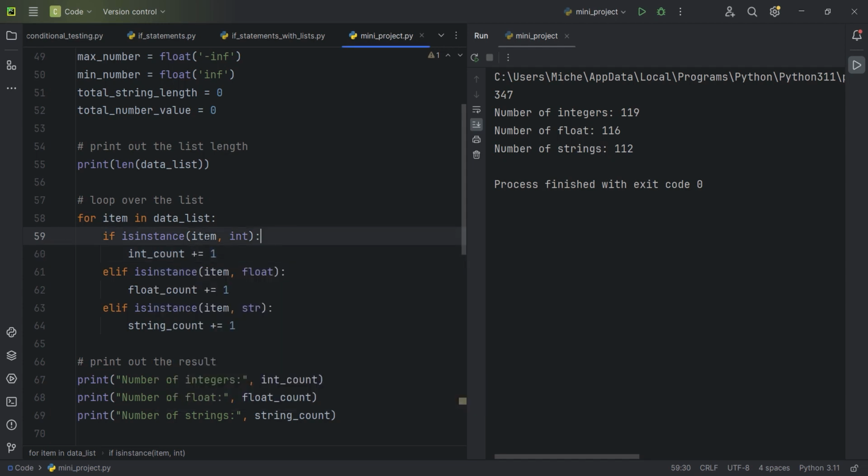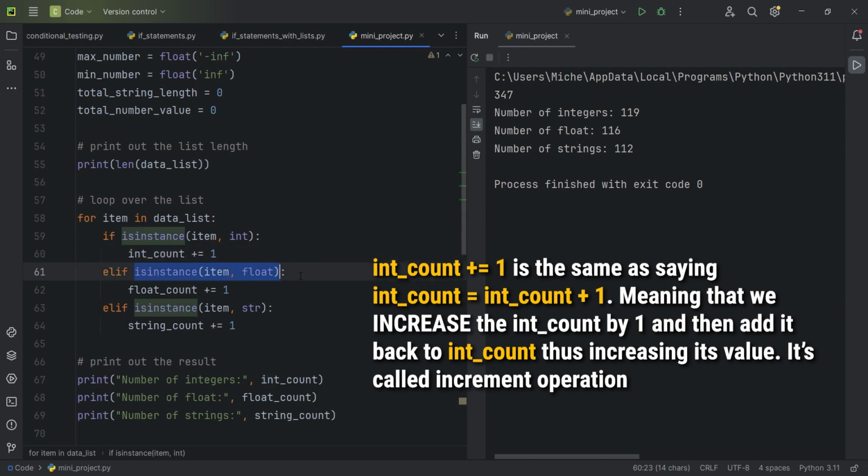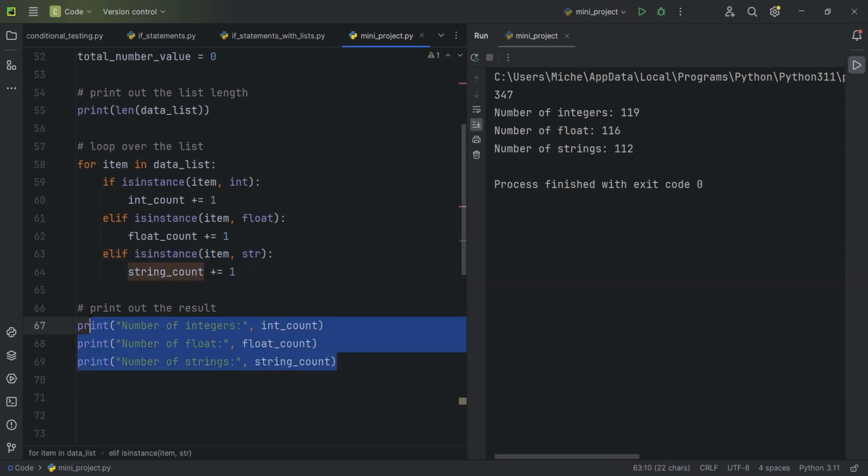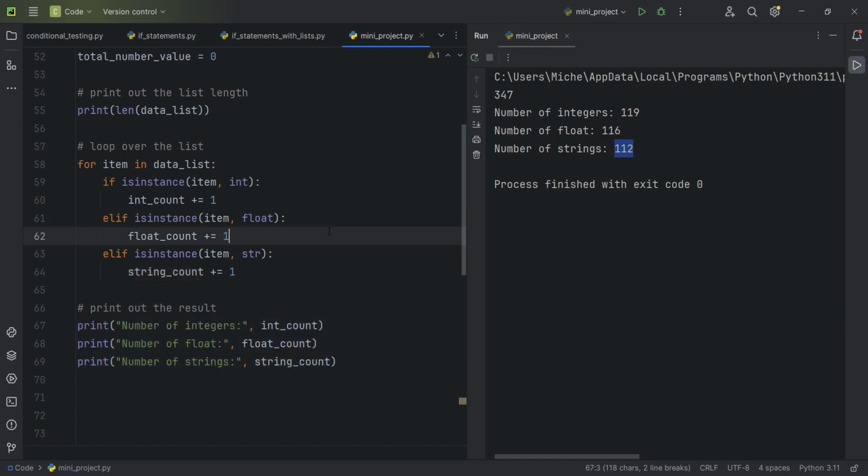So first of all I check if it's an integer. If it is, then I increase the integer count. Then I checked if it's a float, using an elif, of course. If it is, then I increase the float count, and finally I increase the string count if it turned out to be a string, and finally I printed all of this out. So as you can see from our data, we have 119 integers, 116 floats, and 112 strings, which is a very nice equal variation between them.